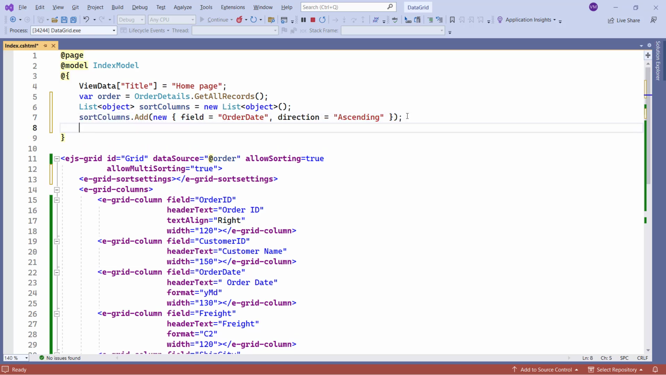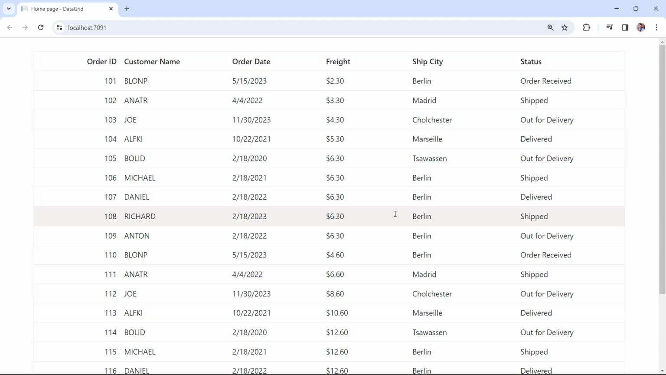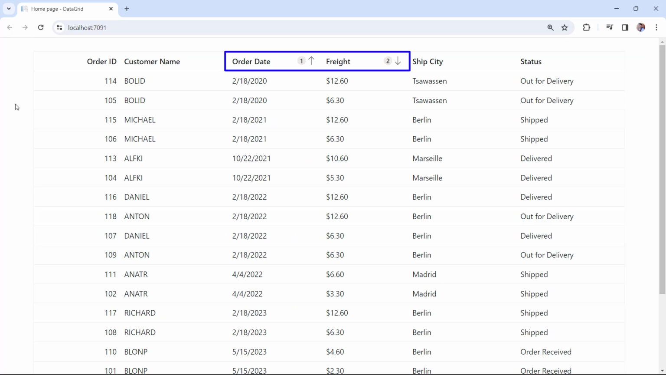I'll add another column with field name freight. And I set the sorting direction to descending. I assign this list to the columns property of the e-grid sort settings tag. When I refresh the grid, you can see the order date and freight columns are sorted in the provided orders.